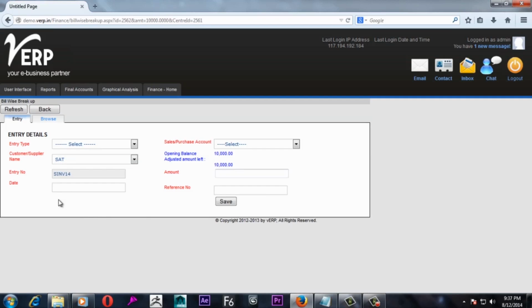An untitled page will open where 2 categories, namely Entry and Browse, will be provided. The information to be filled under Entry details are entry type, customer/supplier name, entry number, date, sales or purchase account, opening balance, adjusted amount left, amount, and reference number. To save the details, click Save.